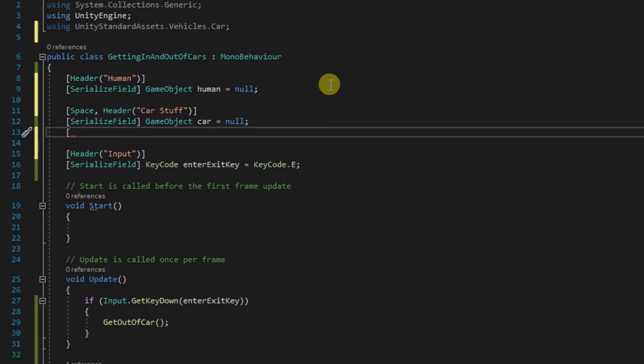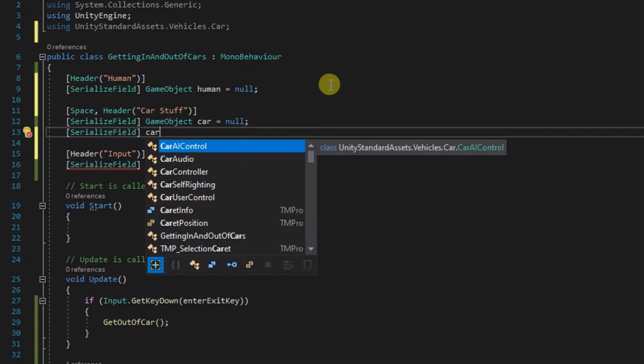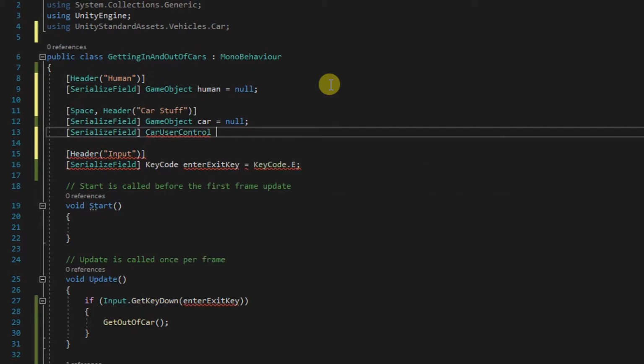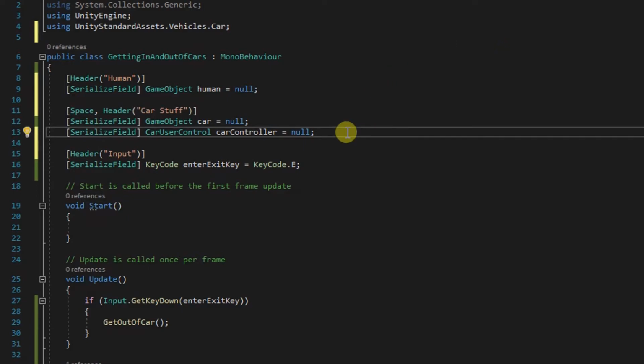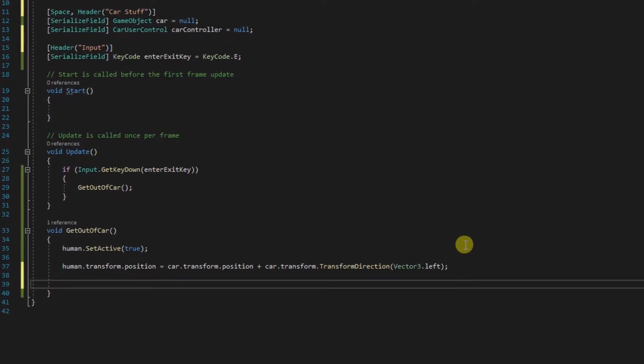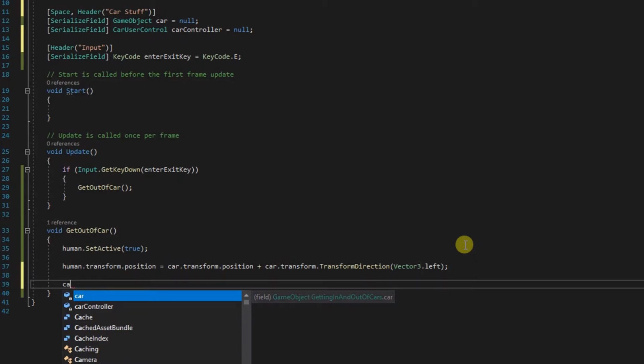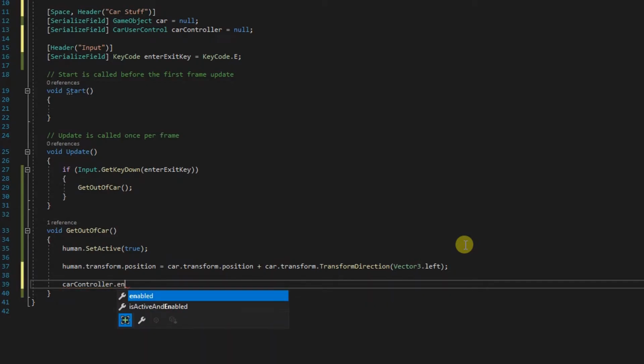Okay. So serialized field. We need the car user control. Perfect. Let's call this the car controller. So this is where it's taking input from the user in update. And what we want to do is just disable it when we get out of the car. So we're going to say car controller dot enabled equals false, and that's just going to disable the entire component.